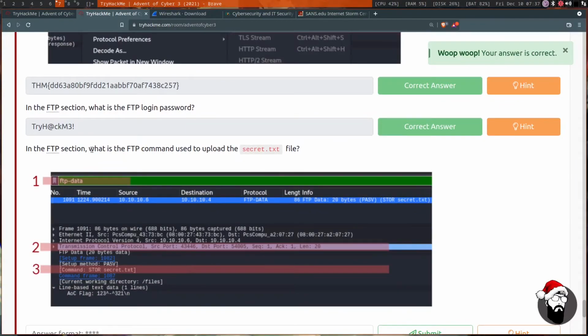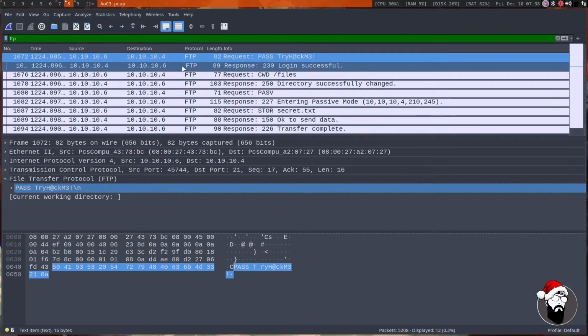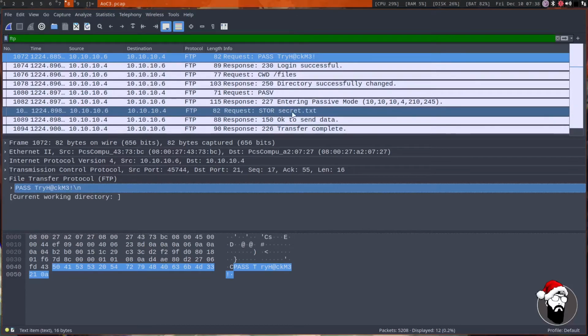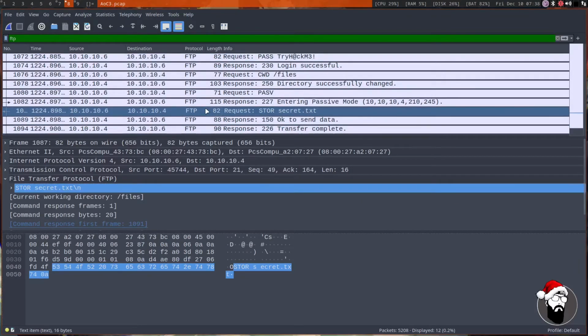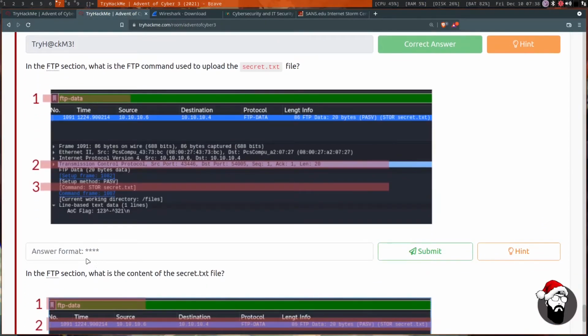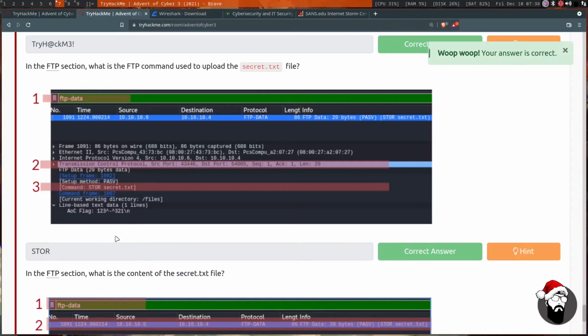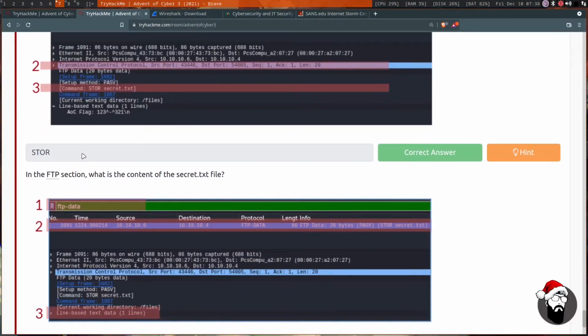Okay, in the FTP section, what is the FTP command used to upload the secret.txt file? All right, so we're going to head back over here and we're going to look up, there's our store request, and it is for secret.txt. And so if we click on this file here, the request command is store. I don't think that's actually what we're looking for. Oh yeah, it is. Okay. STOR. A lot of times when you're using FTP, in order to put something on an FTP server or upload it, you would use the put command. So I was a little confused about that, but that's the method that the FTP is using in that case.